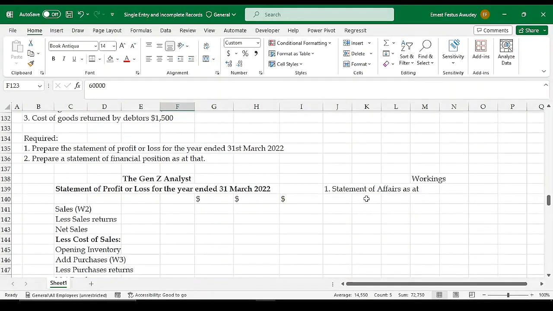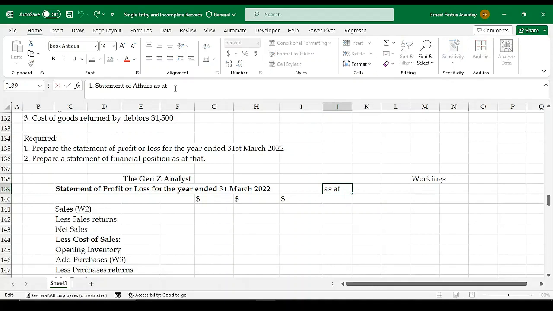So I'll leave you with that challenge. Calculate the statement of affairs to determine the capital balance at the start of the period.